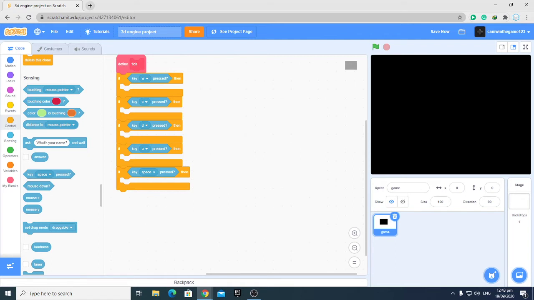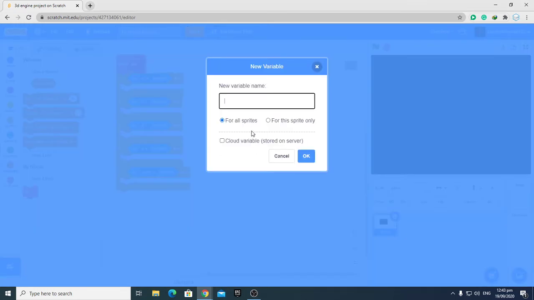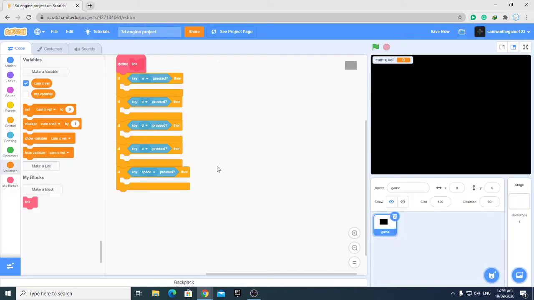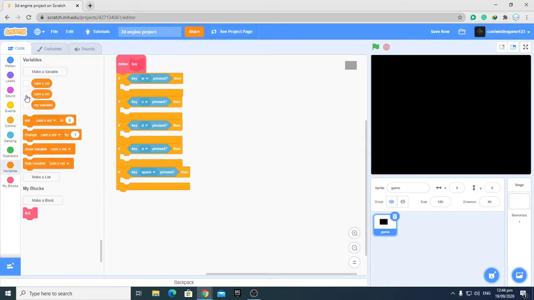Now what we want to do is make a variable. We'll make a couple. Make a variable, and we want to call it camxval. And just hide that one. And now we want to make camyval, and turn that one off.